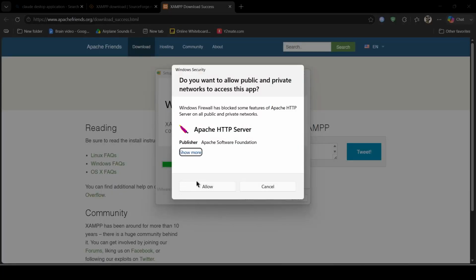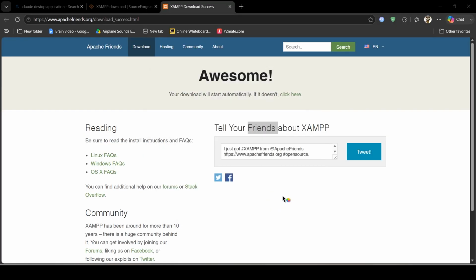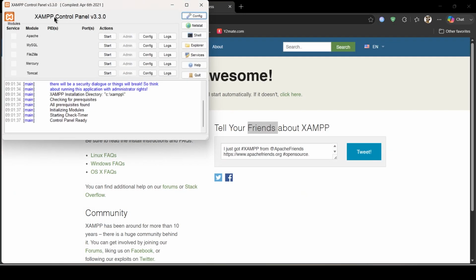Now it will ask you to run this kind of security. It will basically want to access your private network. You have to just allow this so we don't get any extra stuff. So now we have installed our Apache.